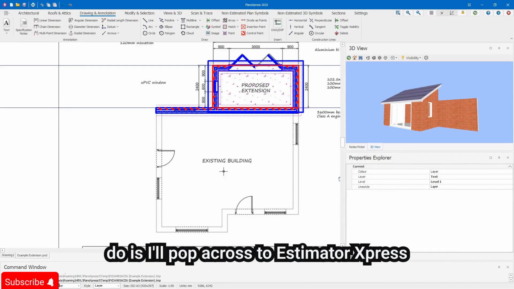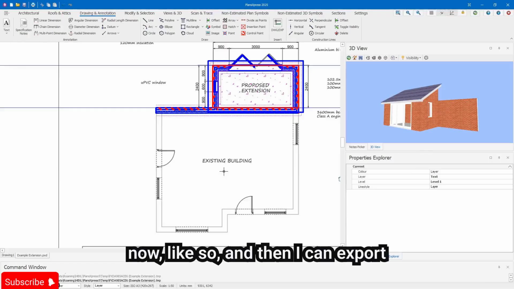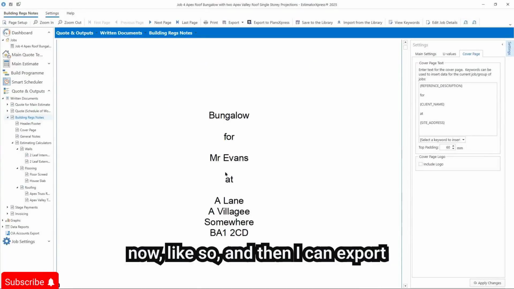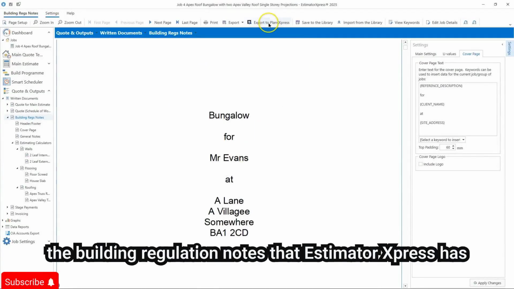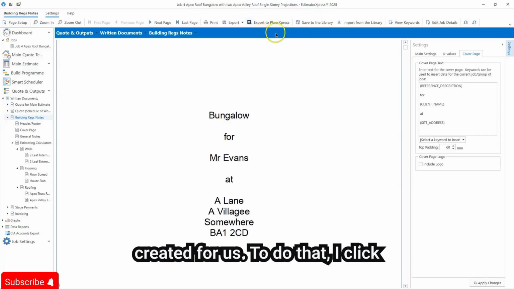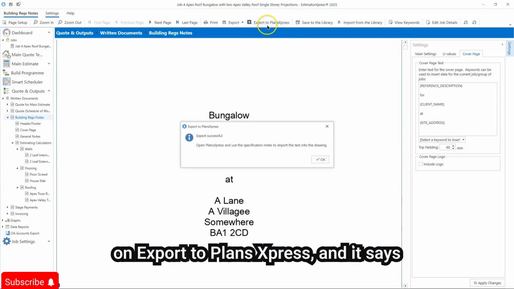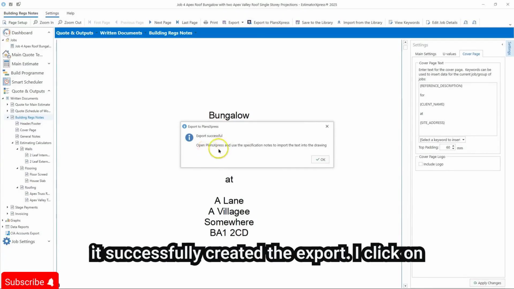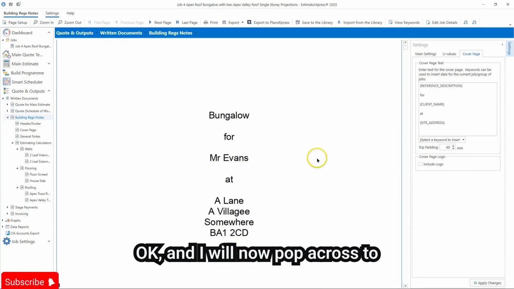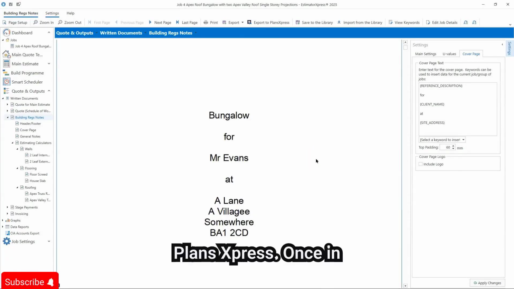So what I'll do is I'll pop across to EstimatorXpress now, like so, and then I can export the building regulation notes that EstimatorXpress has created for us. To do that, I click on Export to PlansXpress, and it has successfully created the export. I click on OK, and I will now pop across to PlansXpress.